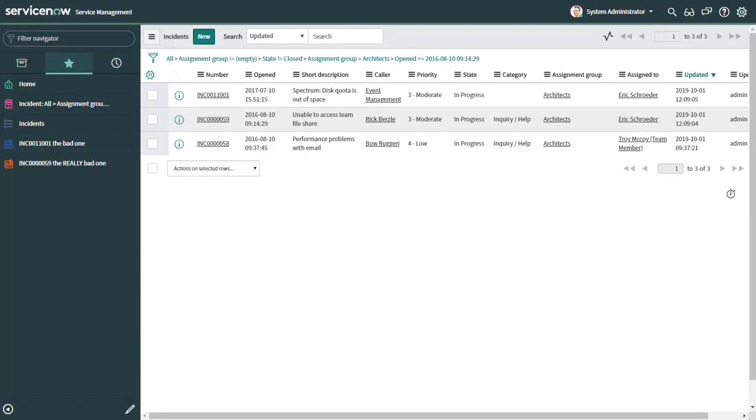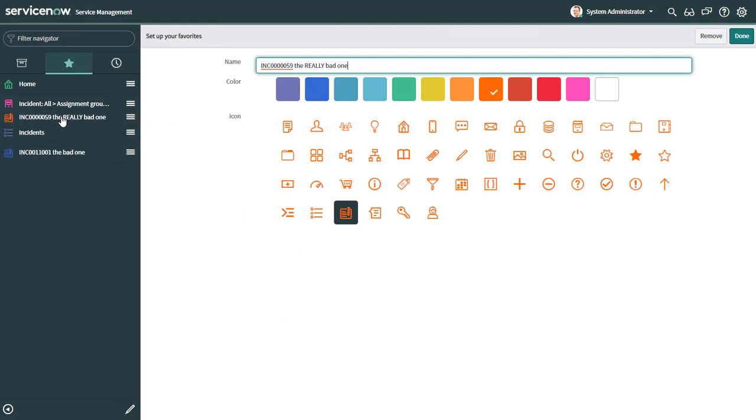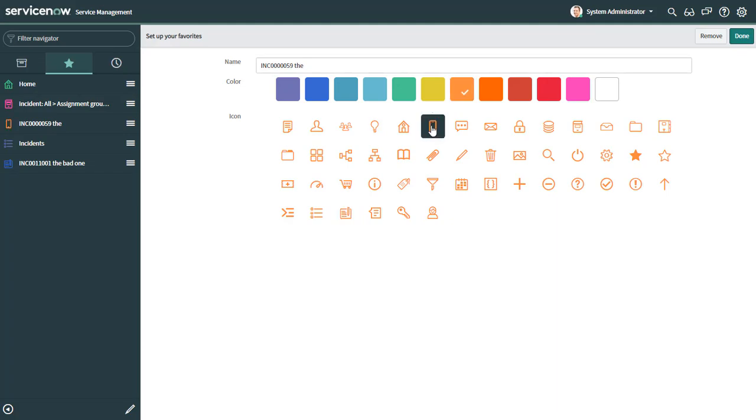Need to modify the name, color, or icon of a favorite later on? Click on the pencil icon at the bottom of the favorite navigator bar. Here I am reordering favorites. Here I am changing the name, color, and icon of a favorite.